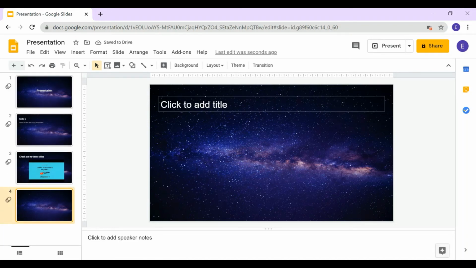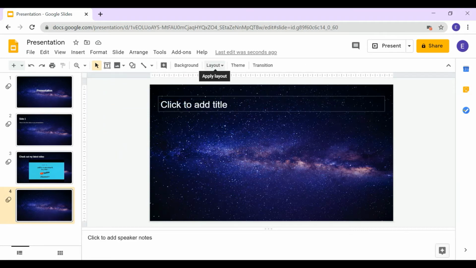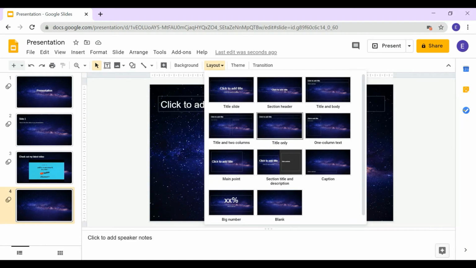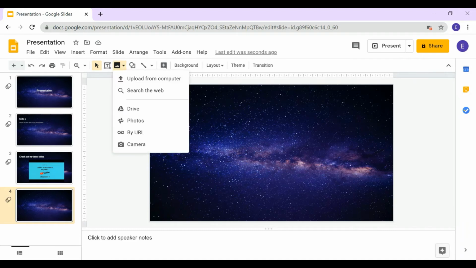And in here, I'm just going to add an image. So I'm going to again change the layout to make it blank. Then I'm going to go to this icon right here, and I'm going to insert an image. So you can insert an image from your computer or device. You can either search the web, use your Drive photos, your photos. You can use it by the URL or camera.